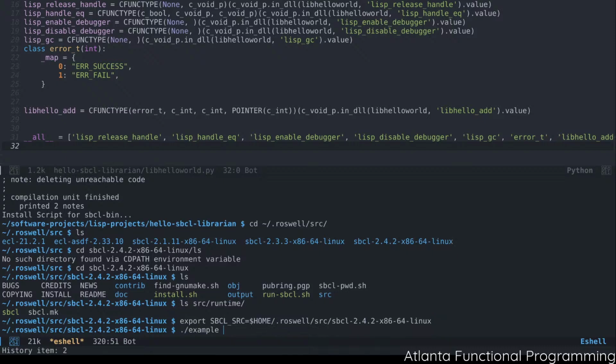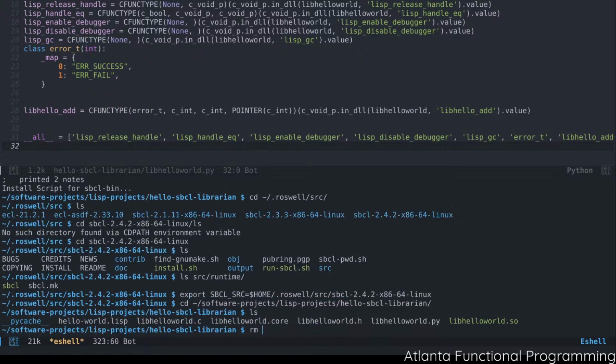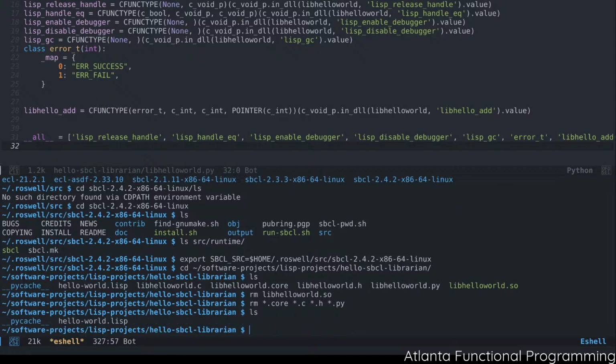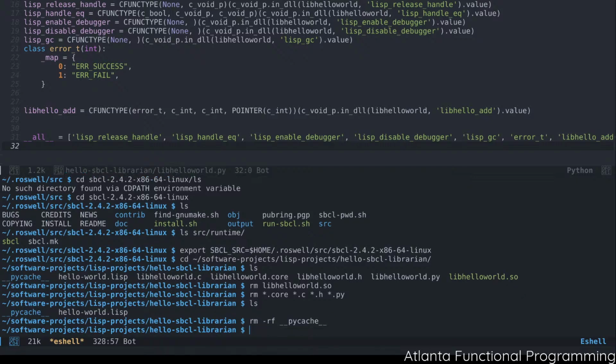Okay, and let's go back to software list projects. Hello SBCL-Librarian. Okay, let's get rid of this. And let's also get rid of .core.c.h.py. So essentially we're back to where we were before. Now let's go ahead and run SBCL source run script hello world.lisp.